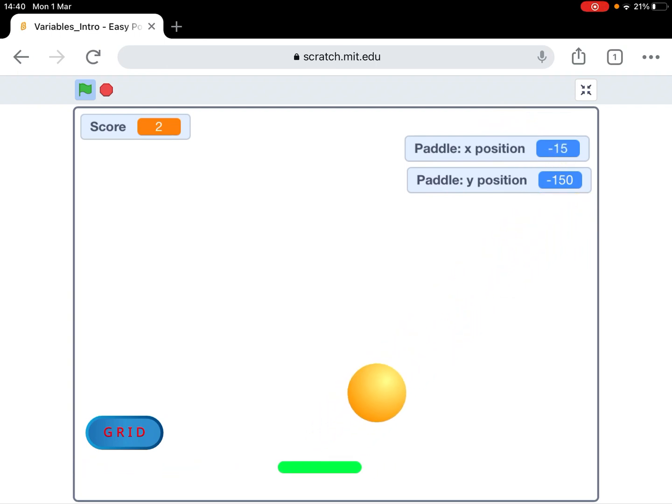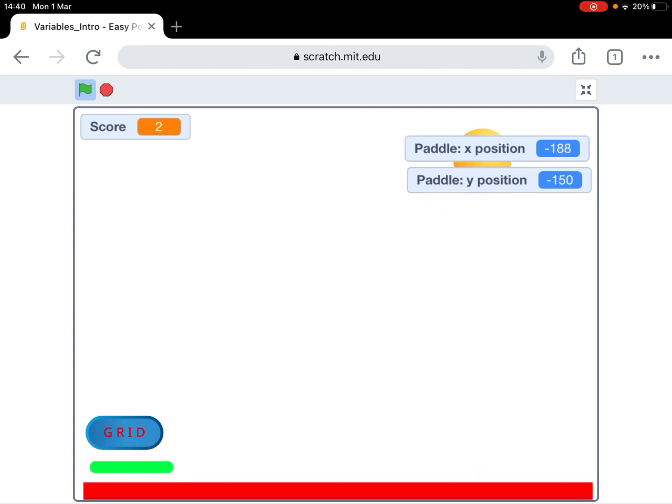So, last week we started to move this green object, which is called a paddle, and we have to try and hit the orange ball. Now, also on the grid, I didn't tell you this last week, but there's this red line, and if you miss it, the game will stop. So I'm just going to go over that coding so you watch the game will stop.